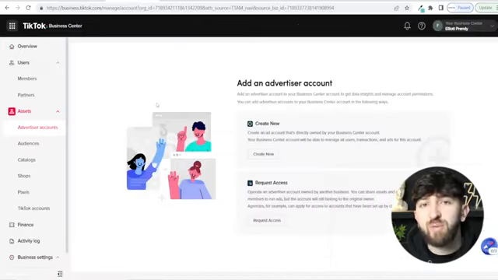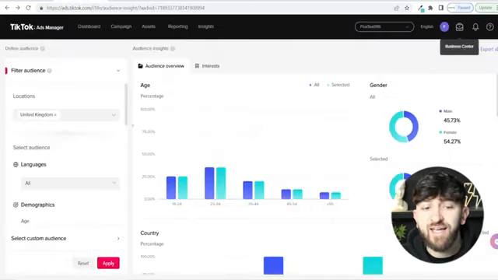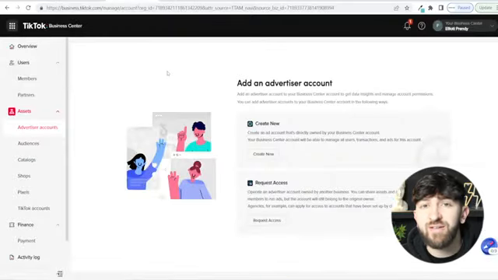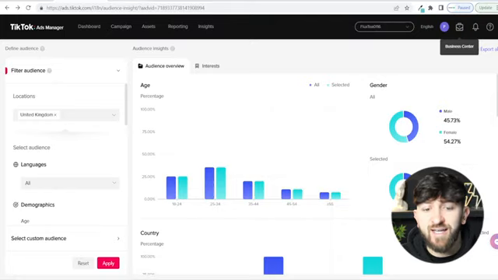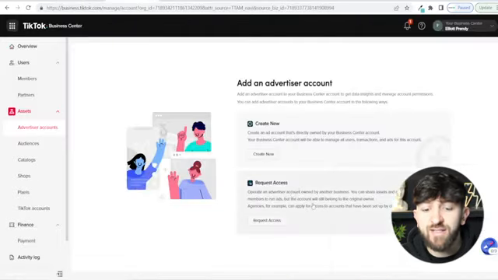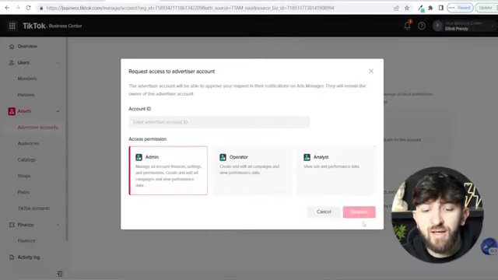Now, the reason you have to set up a Business Center is so that you can pay for your ads, and you can't run ads without paying for the ads. So from here, we are going to add the advertising account that we created for our brand to our Business Center so we can start paying for the ads for this advertising account. So we're going to click on request access. You are going to choose admin, and then you are going to enter in the account ID.